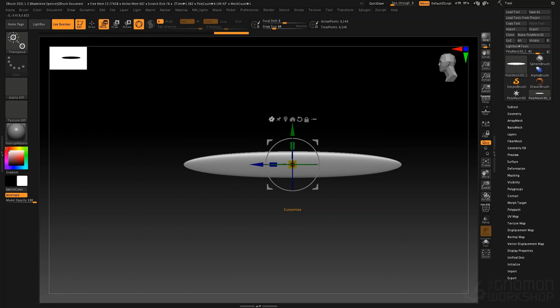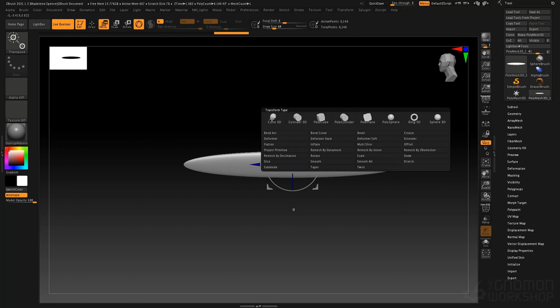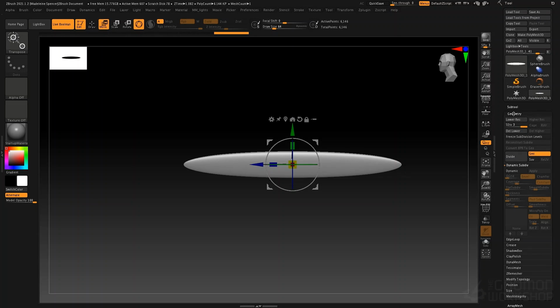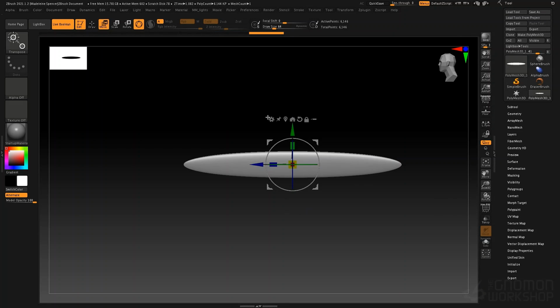And now I'm going to go to the gizmo, and under the deformers, I'm going to use the standard deformer here. Now it's telling me that the mesh is composed of multiple subdivision levels. So this is an instance where you might elect to use dynamic subdivisions because the deformers under the gizmo won't function with multiple subdivisions. In this case, I'm not going to use dynamic. I'm just going to delete my lower levels under geometry and then go back to my deformer here.